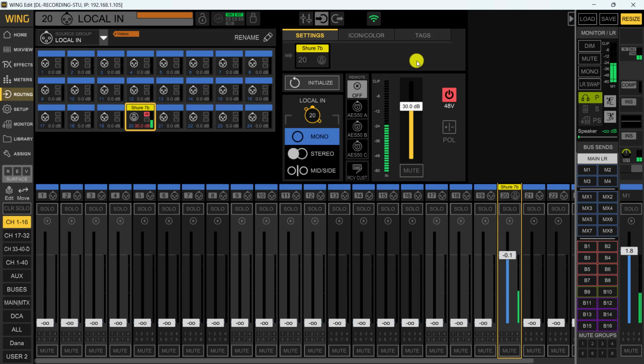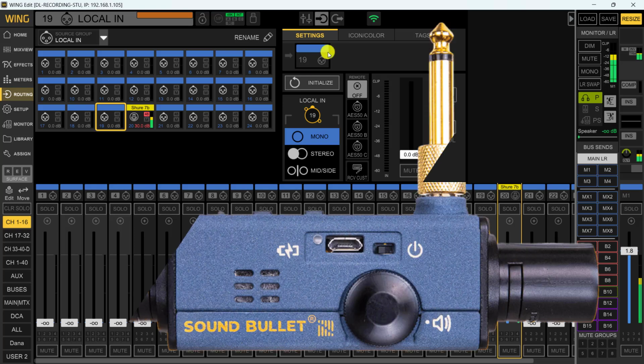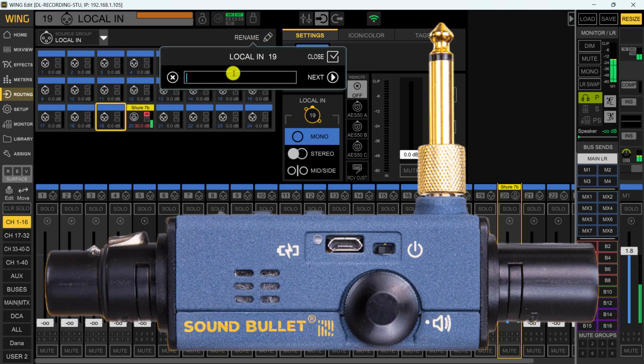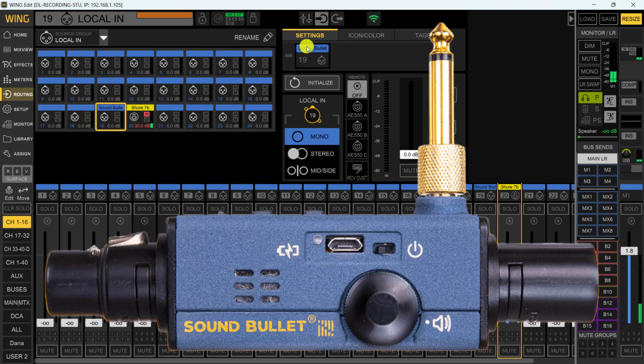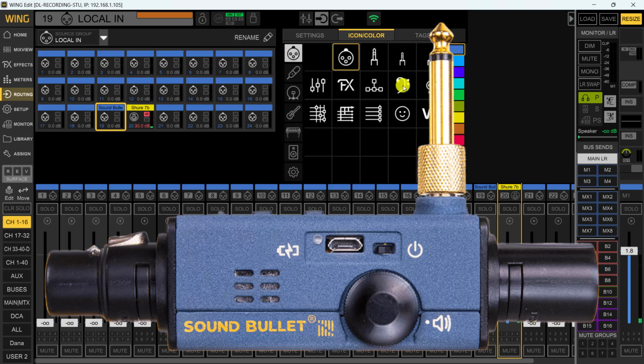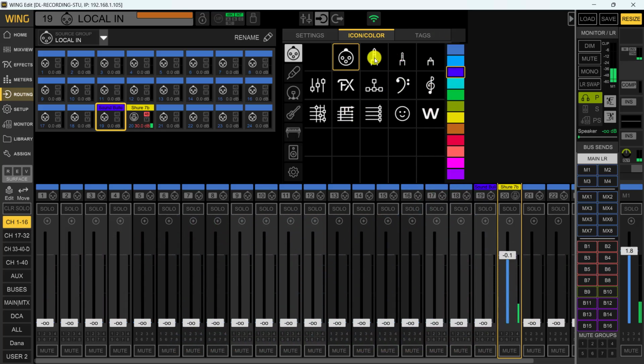Now keep in mind, we have not even gone to the channel yet. We are simply coming up here and we are naming our inputs. Now I've got a sound bullet, and what I'm going to do is name this sound bullet. I'm going to give it a color. Let's make it blue like that. And let's give it a happy face, because I am happy when I use it.